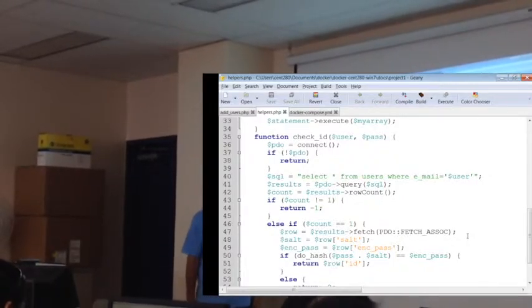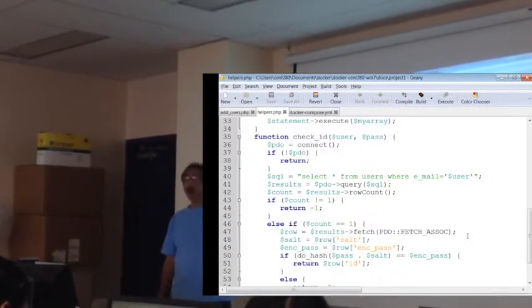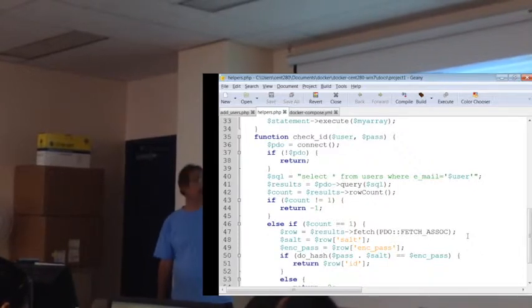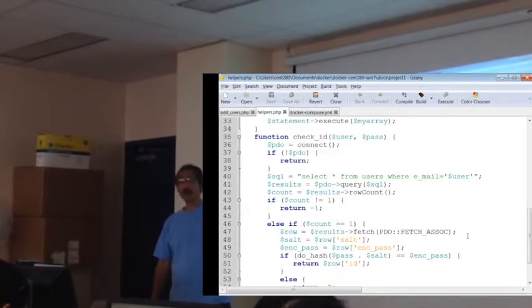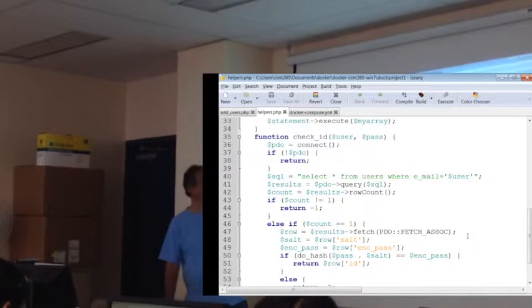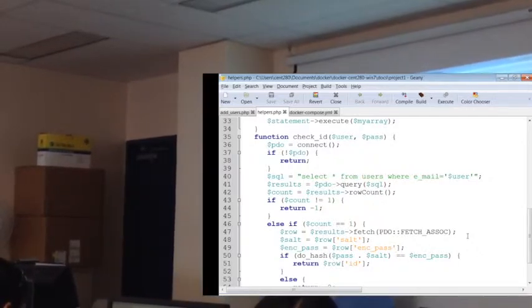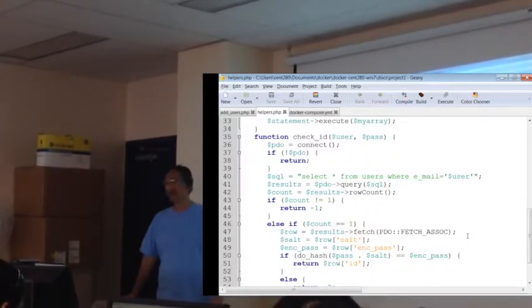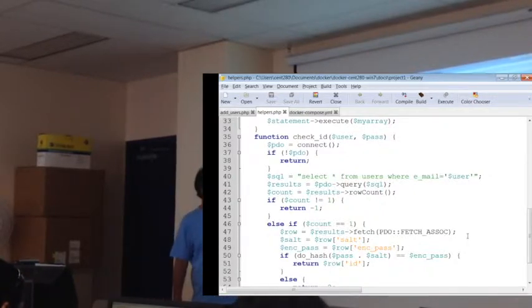All right, then the first query that we run is just selecting all the fields from the user's table where the email matches whatever the user entered for the username. And last time I made a mistake by not putting the single quotes around this, but you have to put those single quotes because that's a string, right? So we then run the query and then we count how many records are returned.